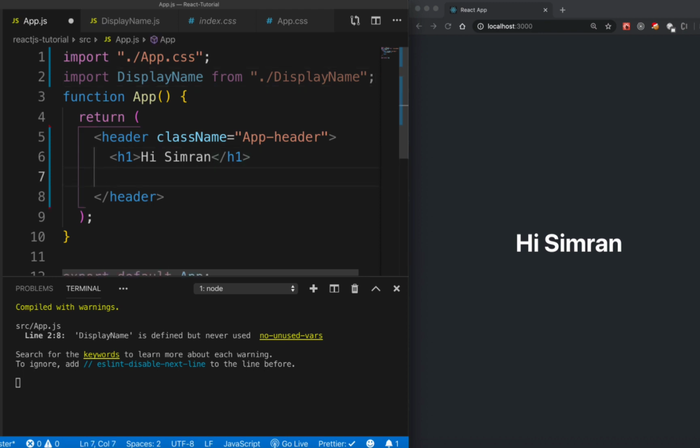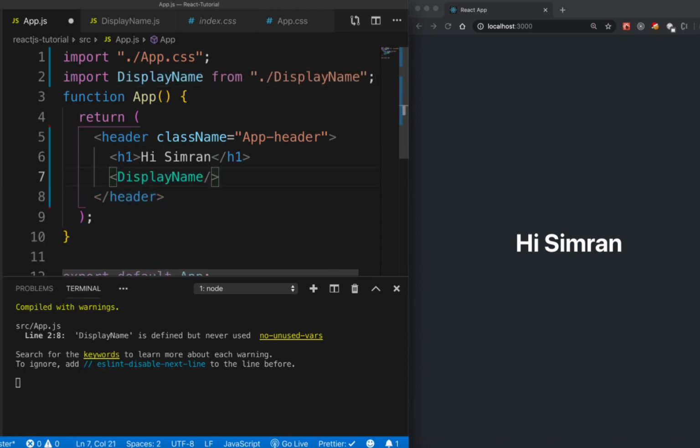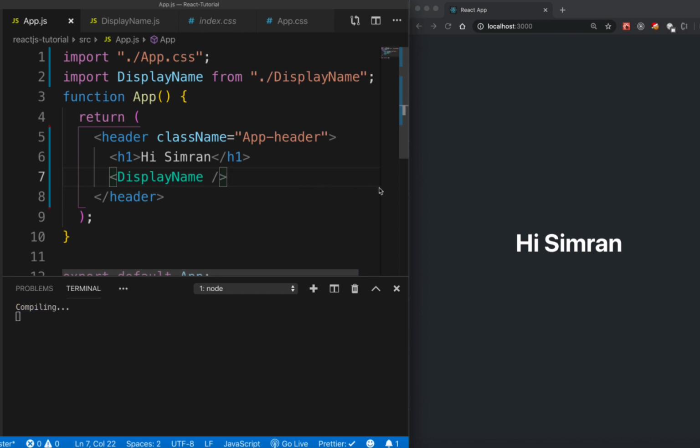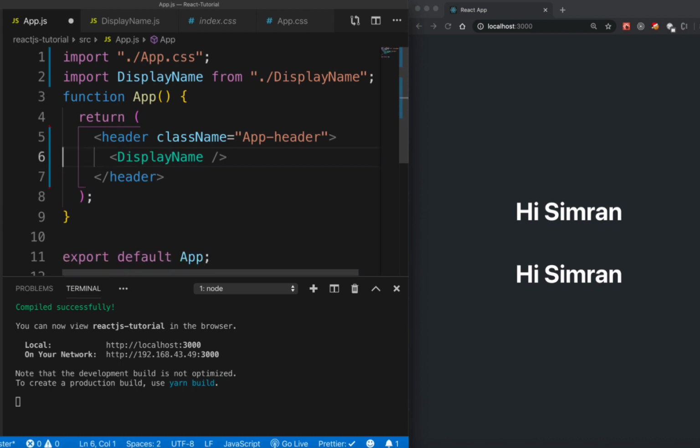And now let's call this particular component. So this is how we can call it, right? So I'm going to hit save. And as you can see, it's displaying hi Simran. The reason why it's displaying twice is because I also have some code written for it in my app.js. So let's go ahead and remove this. So right now I'm just calling my DisplayName component and it's displaying hi Simran.